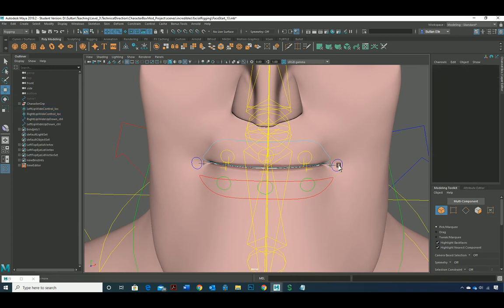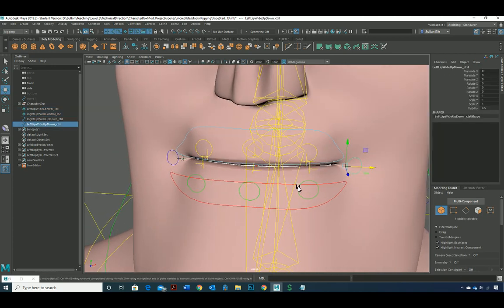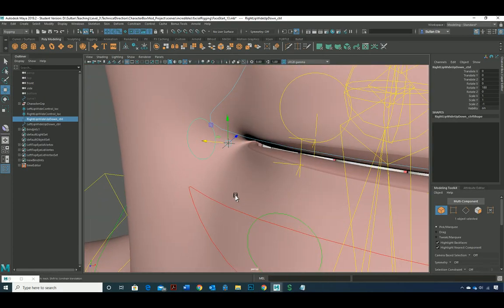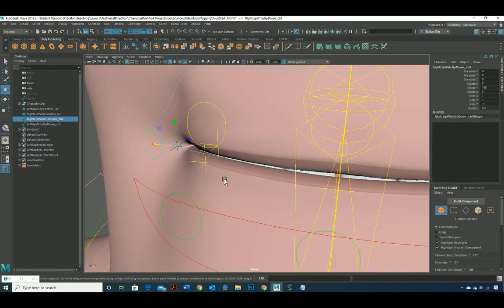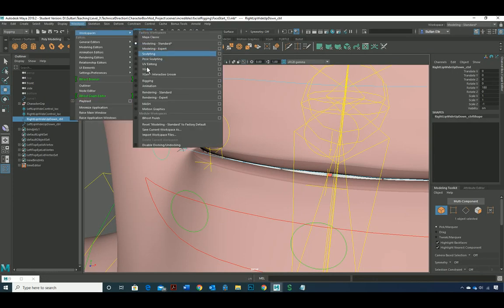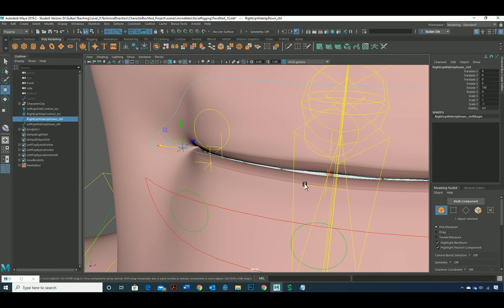The next thing is now we're going to take over the shape node of these locators. And the trick is that obviously you have to make sure your MEL command line is open. If not, go to Windows, Workspace, and go to Maya Standard, and change your workspace until you see this command line. If not, you have to go to your preferences and reset your settings.